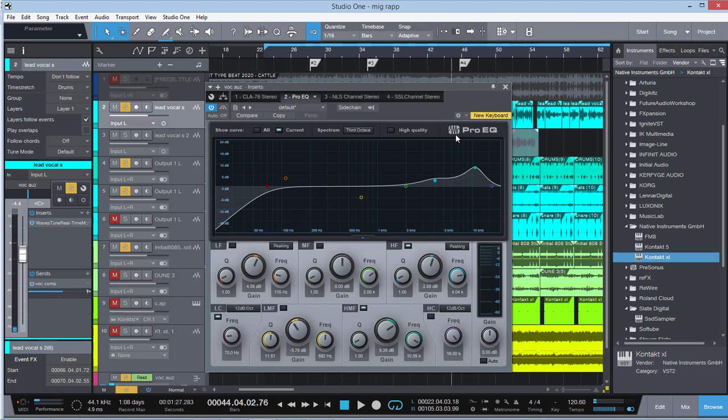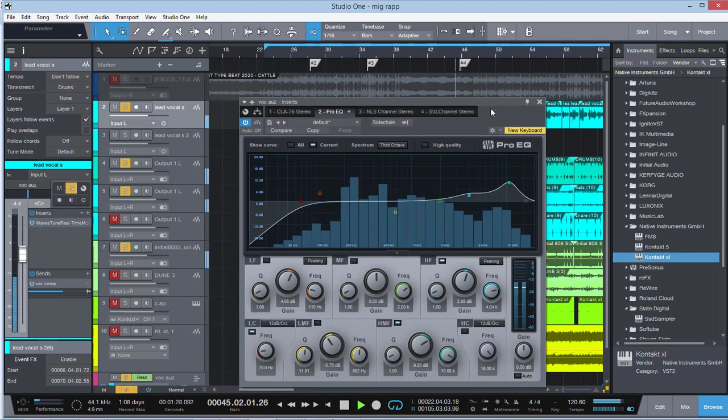Now I'm using a clean EQ because I don't want to put too much grit on the vocal here. He's doing very well alone raw, you know.